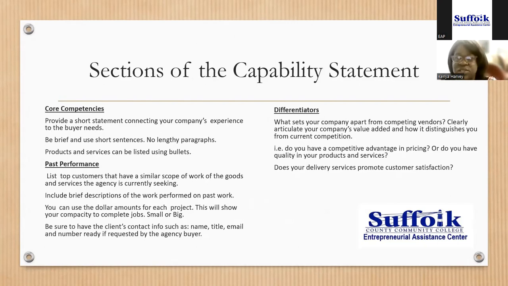For past performance, you list your top customers that have a similar scope of work of the goods and services the agency is currently seeking, are the ones that you put on this resume or capability statement. You include brief descriptions of the work performed on past work. You can use the dollar amounts for each project, which will just show your capacity to compete for a job, small or big. Be sure to have the client's contact info as well, such as their name, the title, the email, and the number ready if requested by the agency buyer.